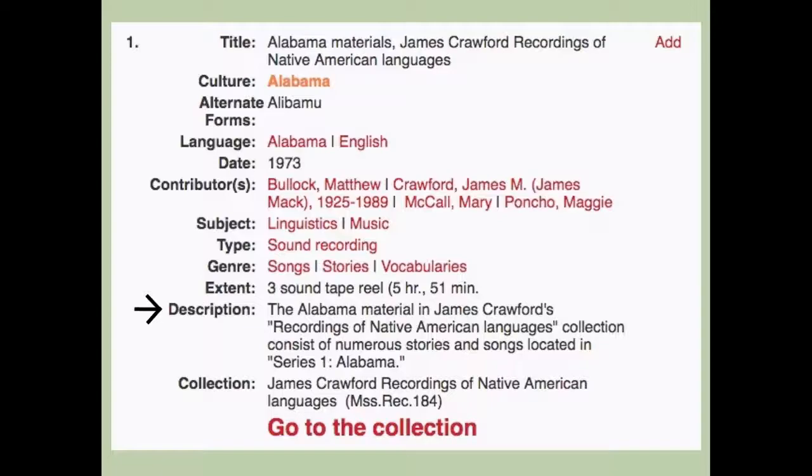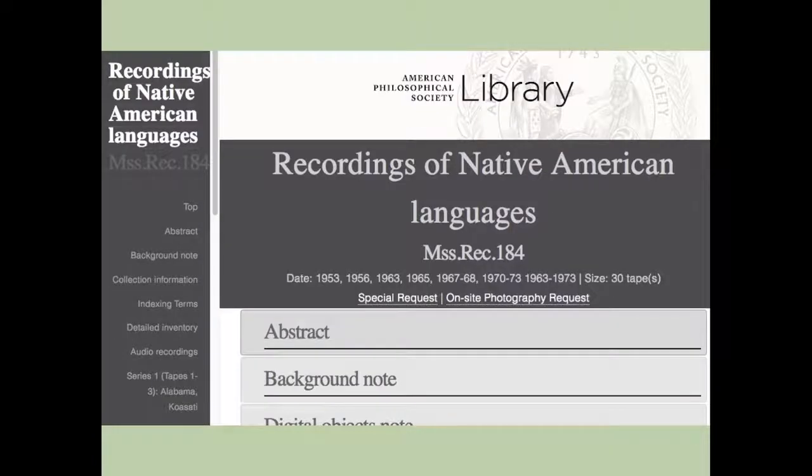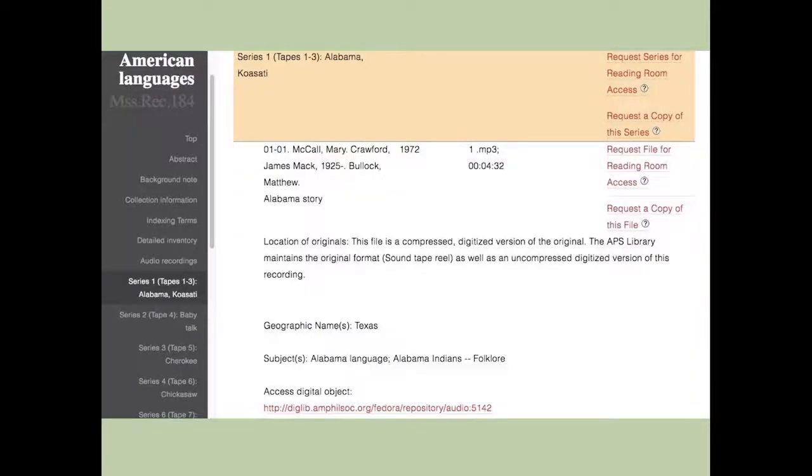In this example, the description says that the Alabama materials in the James Crawford recordings consist of numerous songs and stories located in Series 1, Alabama. So a series is like a section within a finding aid. You click on the link, you go to the online finding aid. On the left-hand side, there's a menu you can scroll down in, and this shows a lot of the different sections of the finding aid. If it's a really longer finding aid, it will have multiple sections. So the entry we were just looking at said to look in Series 1. On the side, you see an arrow pointing to where that Series 1 is. And then you click on that, and it will take you to the part in the list where that section begins. And then we have information on some of the particular items in that section. And then you can scroll through there to see what particular items you're interested in.